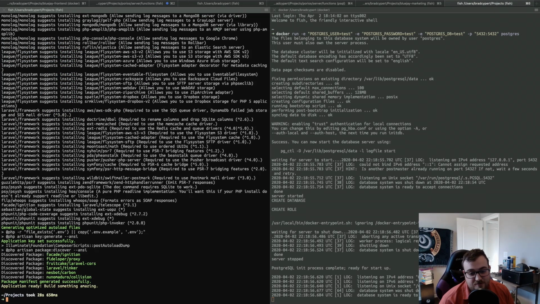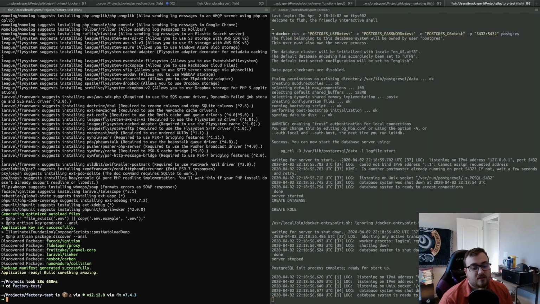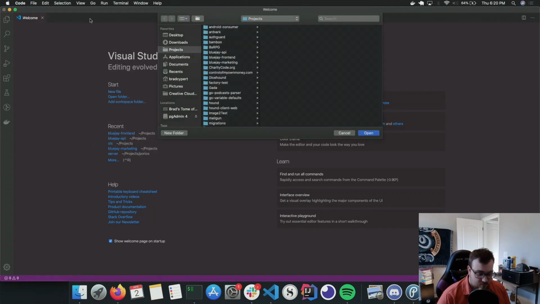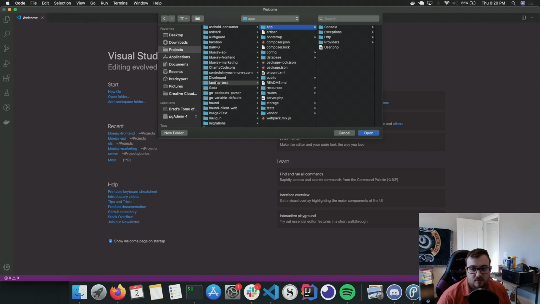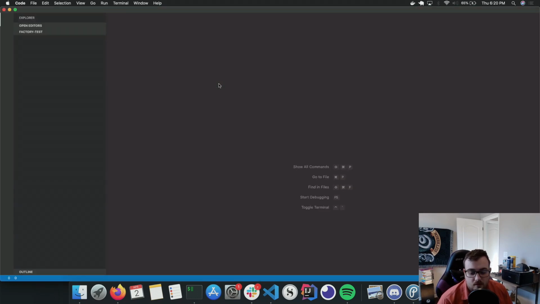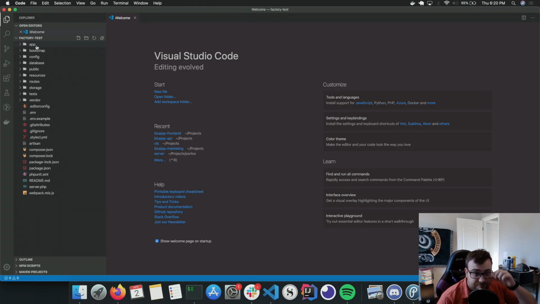Awesome. So I gave this a few minutes to install dependencies. It's successfully installed everything. So we're just going to cd into factory test. And then let's go ahead and jump straight into our code. So I'm going to swap over to VS Code for this. I'm going to open factory test is what I want. So we've opened the factory test.